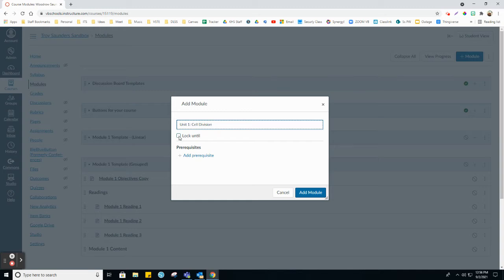Now, if you click this, the lock, it tells you this unit won't open until a certain point. If you click on it, you can put a certain date and it will unlock at that point. In this case, I'm not going to do that. You can also add prerequisites. For instance, they would have to complete a certain module before they do this one, just like your Growing with Canvas course that you had to do. But again, we're not going to do that, so I'm going to take off all those prerequisites.